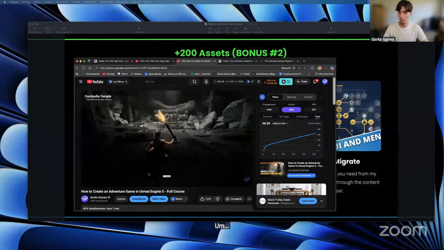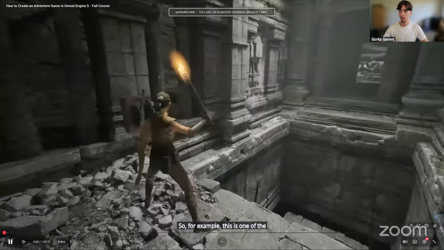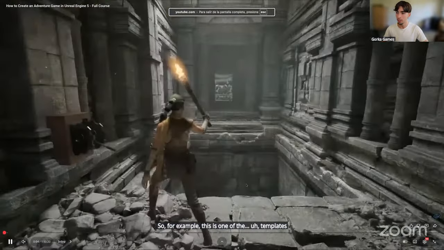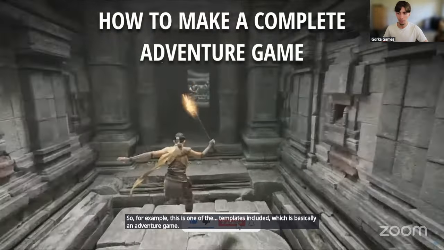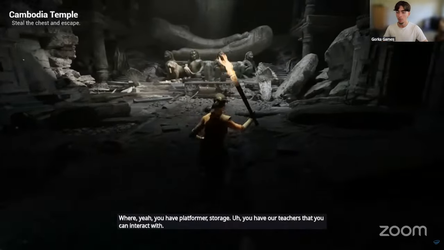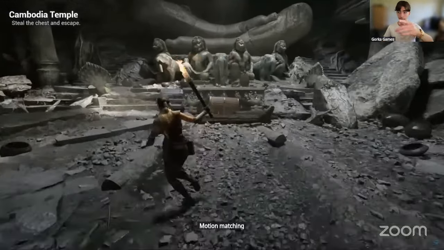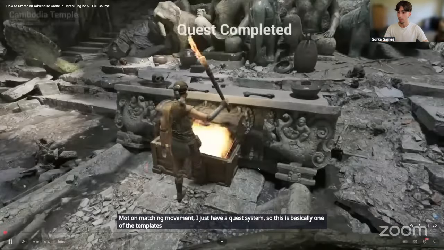Here we go. So for example, this is one of the templates included, which is basically like an adventure game where you have platformers, storage, a chest that you can interact with, motion matching movement, and a quest system. So this is basically one of the templates that is available.